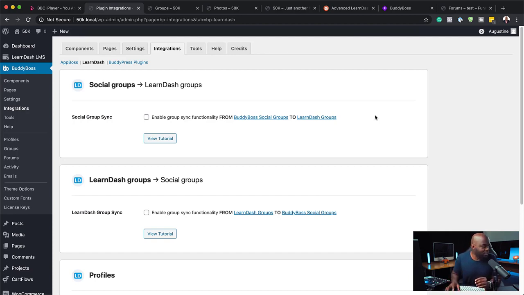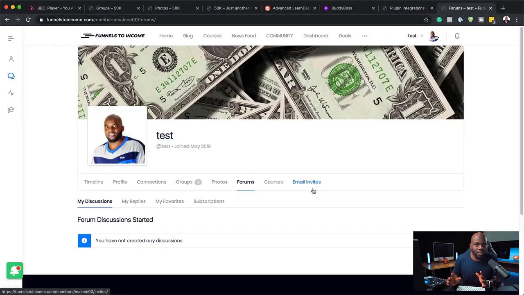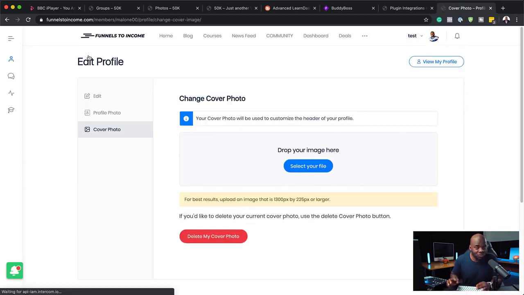Now, while we're on that integration with LearnDash, why don't we take a look here at what it looks like when you start using LearnDash. So what I'm going to do here, while I'm on my profile page, is talk about a few things, and that is I can change my profile page. So I can go in here to change my cover. And I think this is really cool because you can go in and customize it.